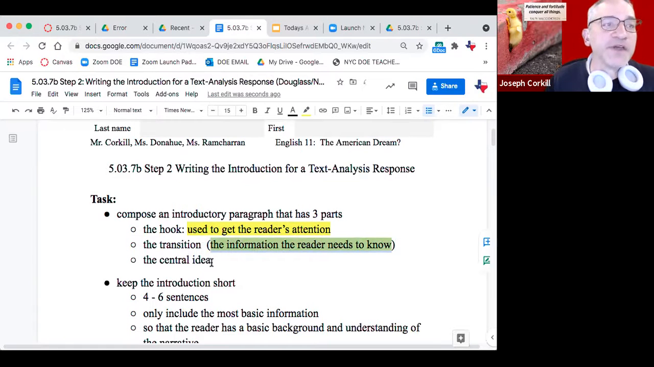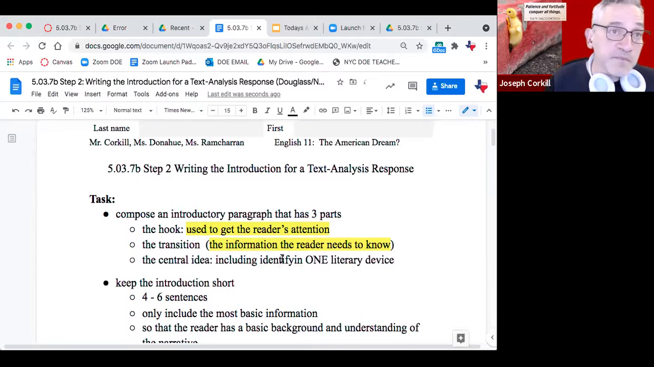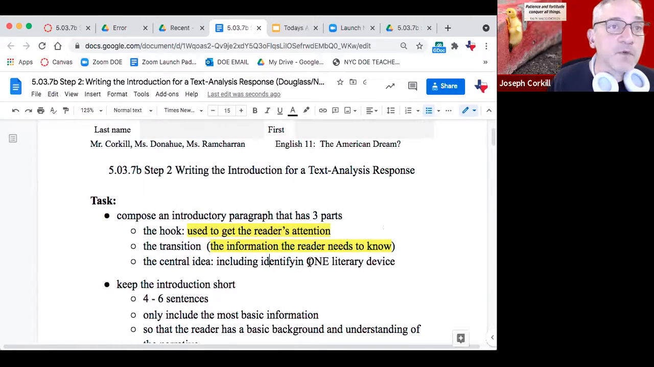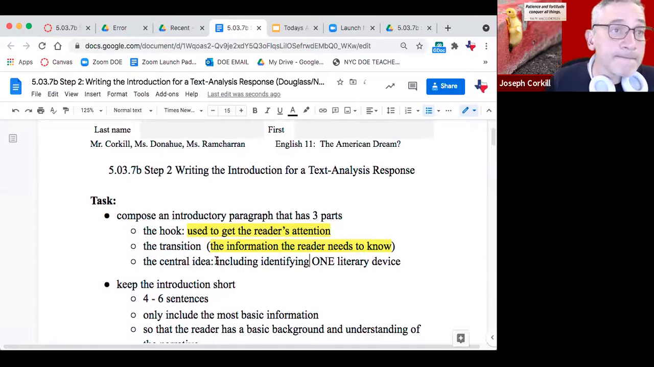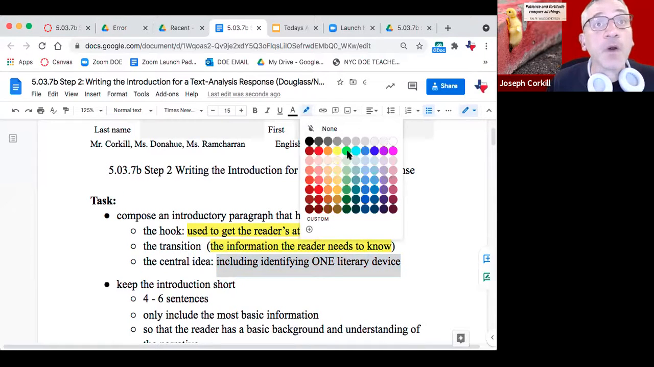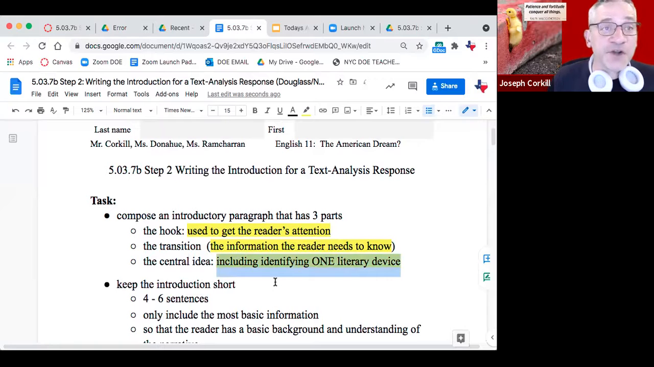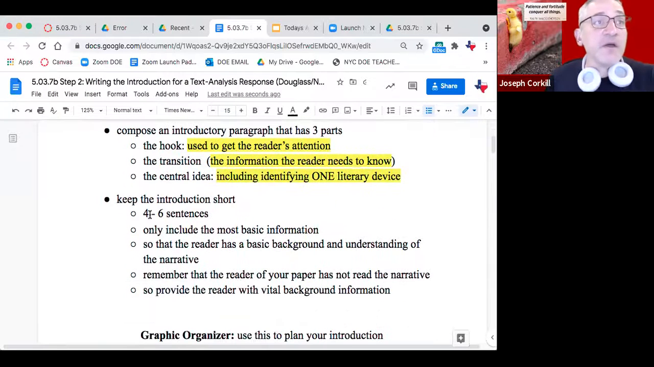And then our central idea, including identifying one literary device. Once again, you'll have this on your copy when you're able to make a copy of it. Google Drive is down right now.